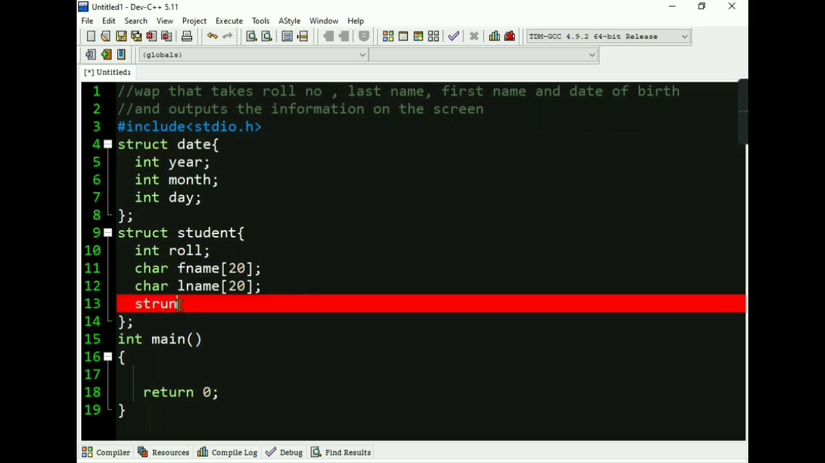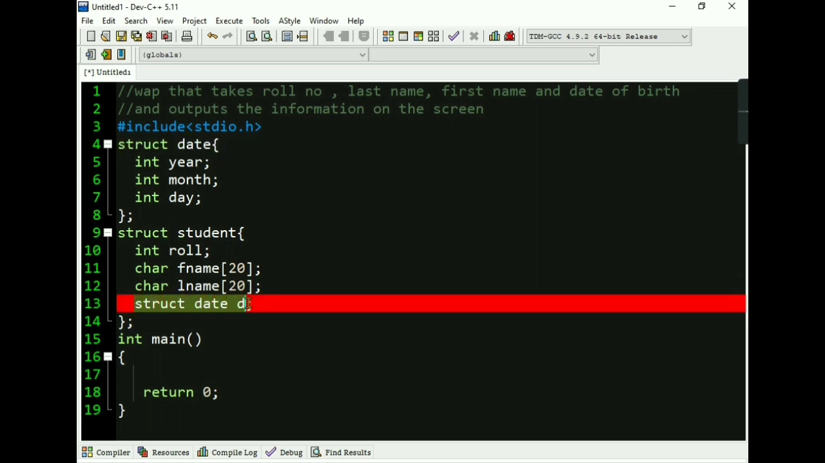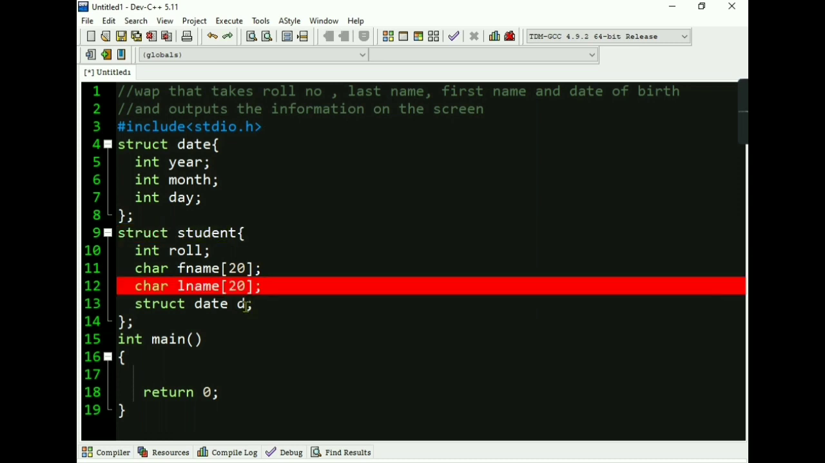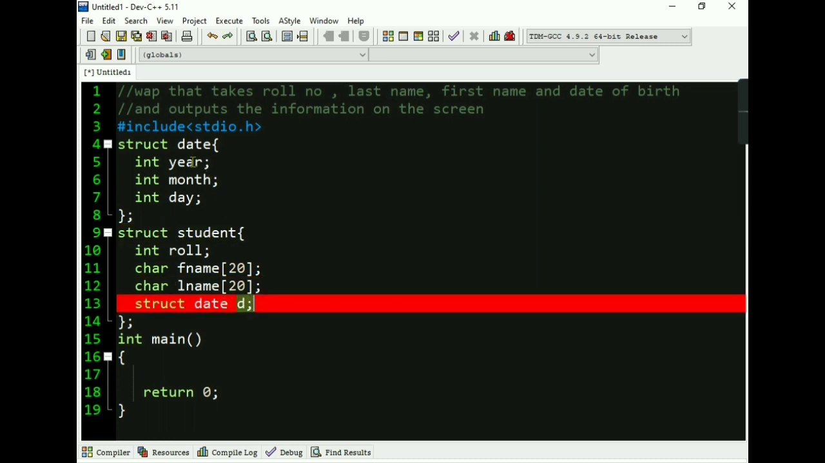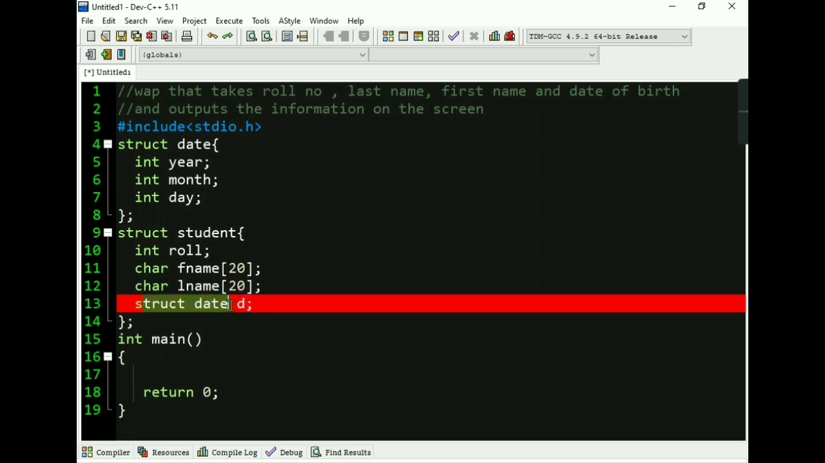Okay, now we have to include the variable of the date structure inside the structure student. So for that, struct date, suppose d, I am writing only d for the date. Now see what is happening. The variable of this structure is a member of this student structure. This d also contains year, month and day. So through this d we can access the members of this date structure, because d is a variable of struct date. I hope this concept is clear.